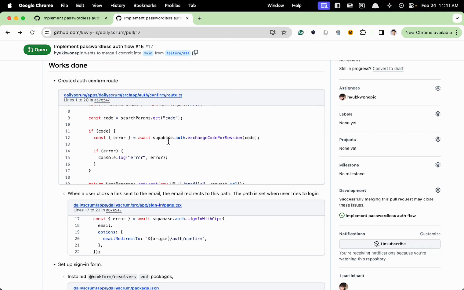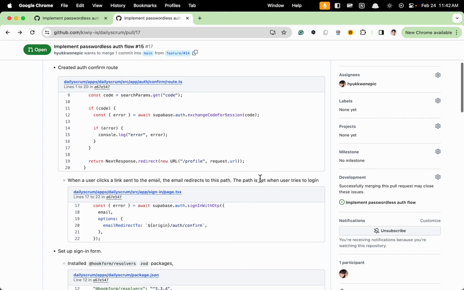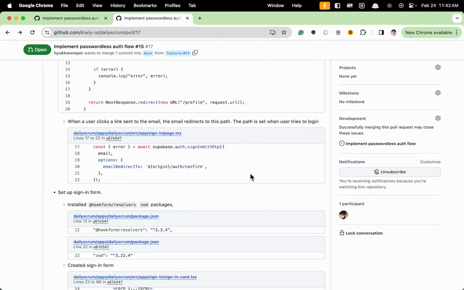To do that, it calls Supabase auth's exchange code for session function. If nothing goes wrong, the browser gets a session so the user can successfully log in. After that, this route redirects to the user profile page, temporarily for now. Yeah, that's how the login works.